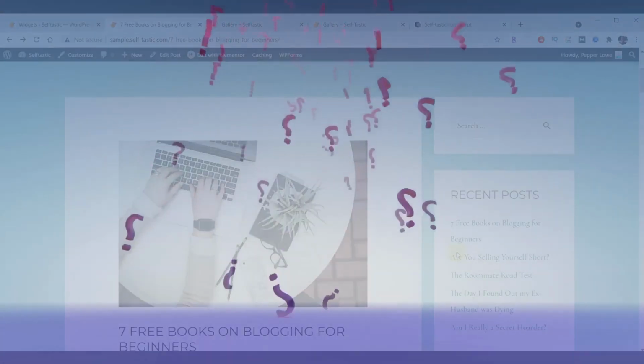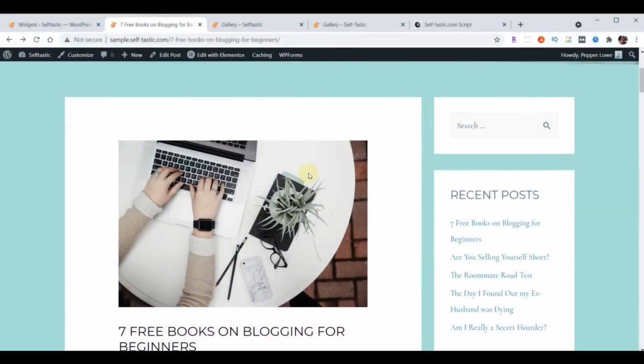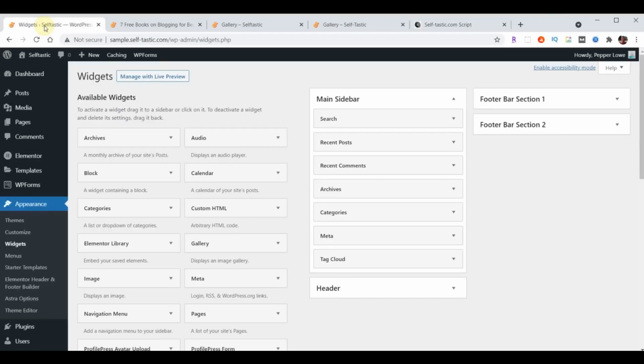I know you're saying to yourself, hey Yoda, there must be a way to fix the spacing and the fonts for free, right? Absolutely. I will show you. So what you want to do is go to your script, and you're going to look for a section under the blogs that's called Adjust Blog Post Font and Spacing. And this is Cascading Style Sheets, CSS. Don't worry about what it does, just worry that it does it. What you want to do is select the yellow text, copy it to the clipboard, and now we're going to go back to our WordPress admin.